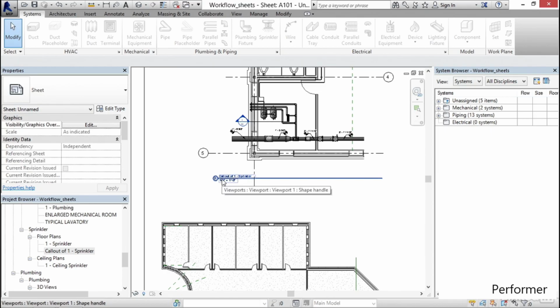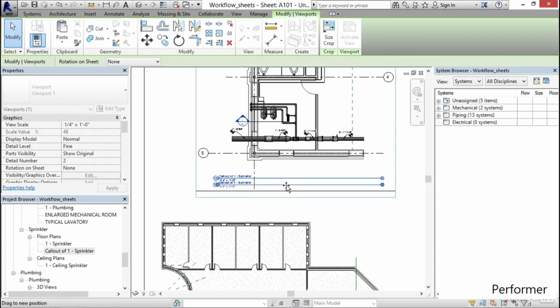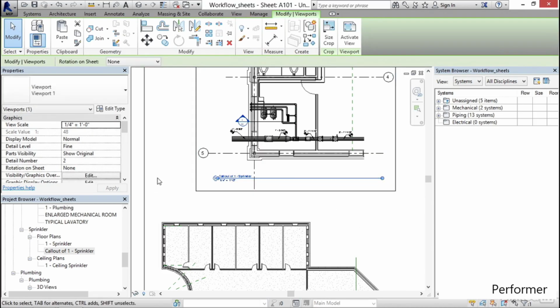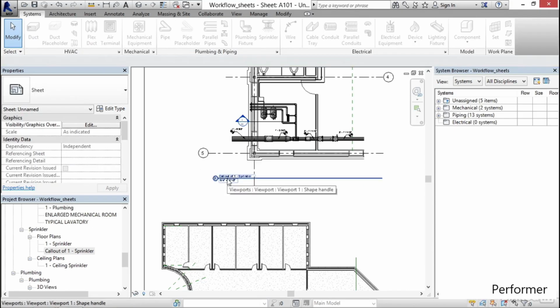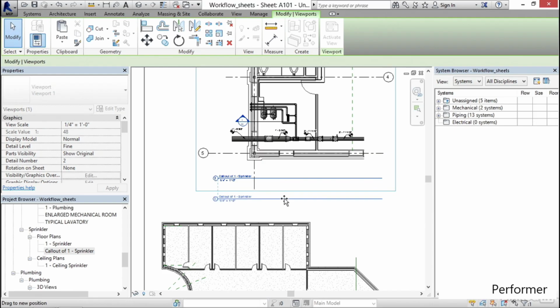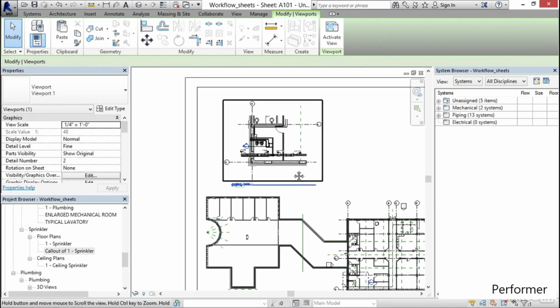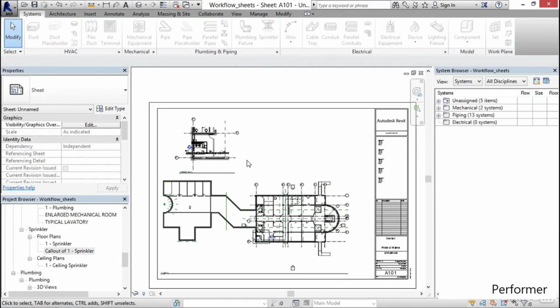Now, this is a little too high. If we select the viewport itself and try to move our view title, the whole viewport moves. Click off of it and select only the view title. Hover over it and move it straight down. Zoom out and escape a couple times.